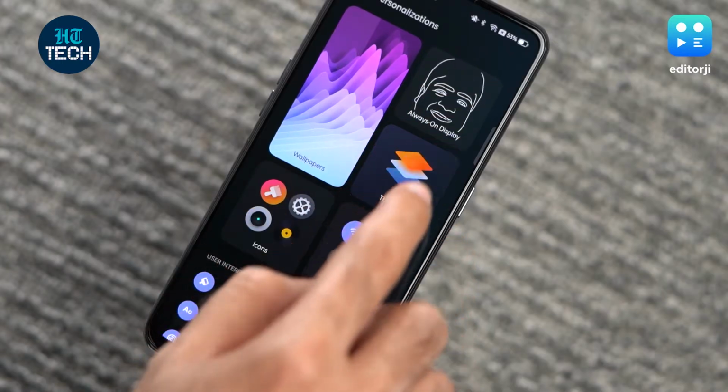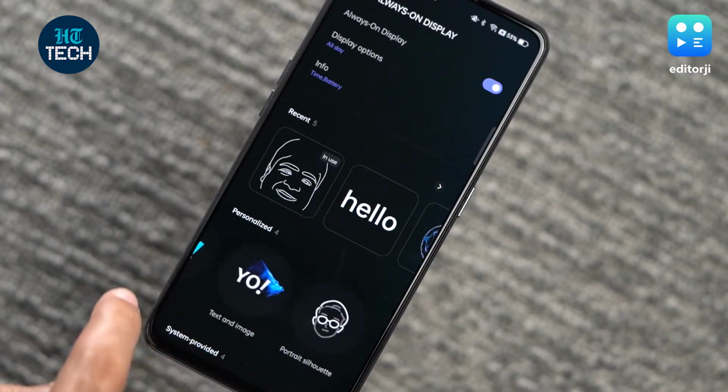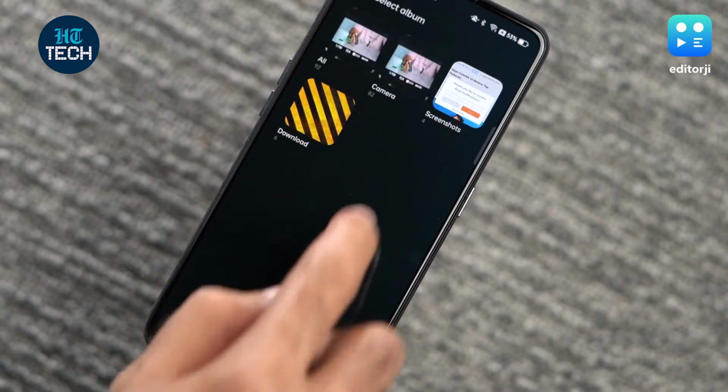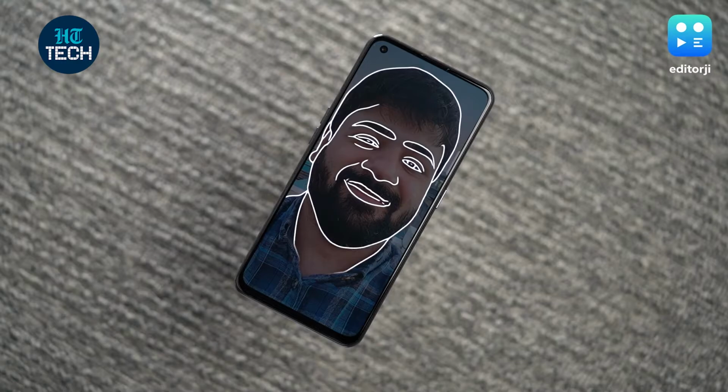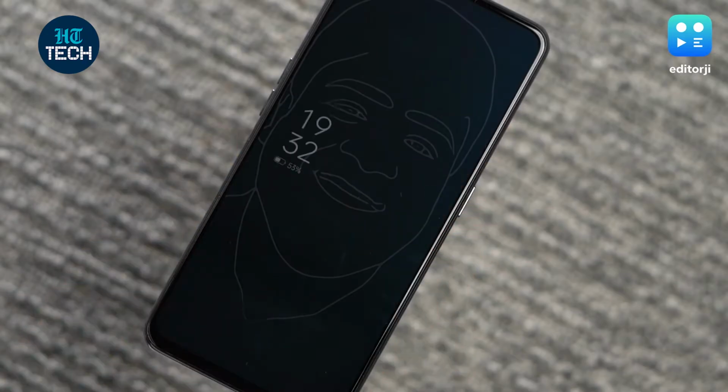Apart from this, there's the ultimate personalization feature called Sketchpad AOD. It's been inspired by the Canvas AOD on Oxygen OS 11 and lets you turn a picture of yourself into a custom wallpaper for the always-on display.